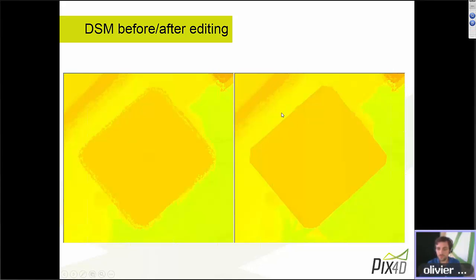And if you do so, by introducing surfaces and generating the DSM again, you will see a huge improvement, especially in the borders of the DSM. So on the left, you can see a DSM that was generated automatically in this very difficult example. And on the right, you can see the DSM that was generated after adding surfaces in the rayCloud around the building, the contours of the roof.